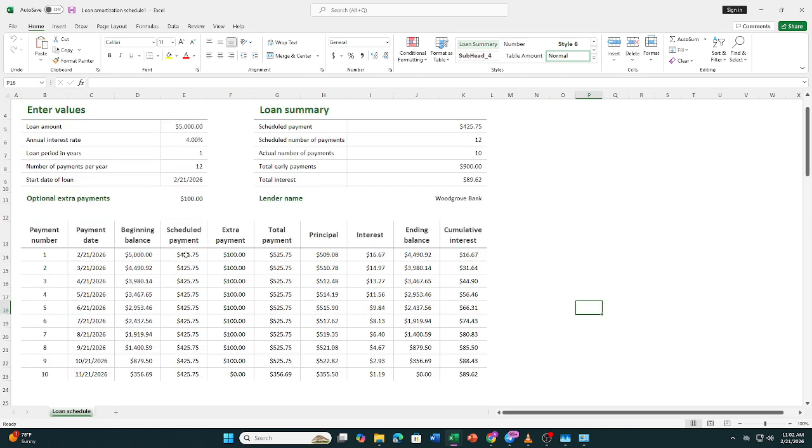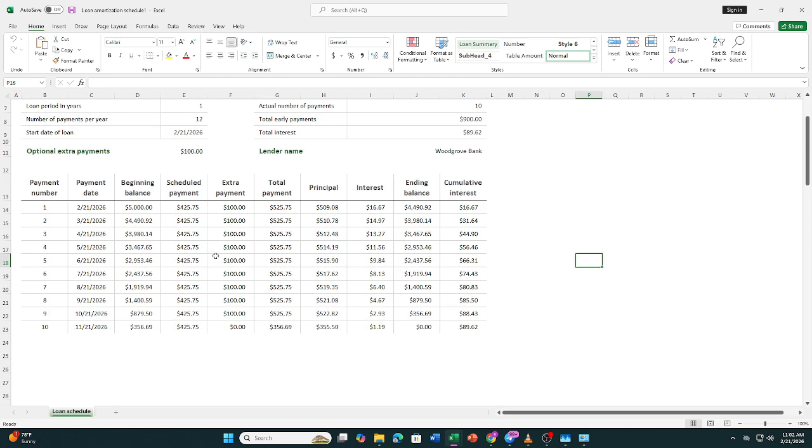Next, create an expenses section. Break it down into categories like rent, utilities, groceries, transportation, and entertainment. Enter the amounts you spend or expect to spend each month.